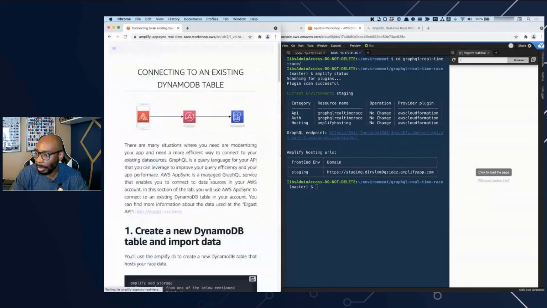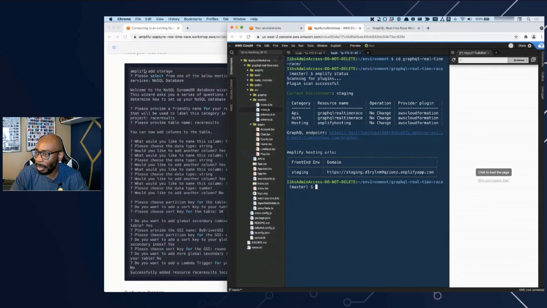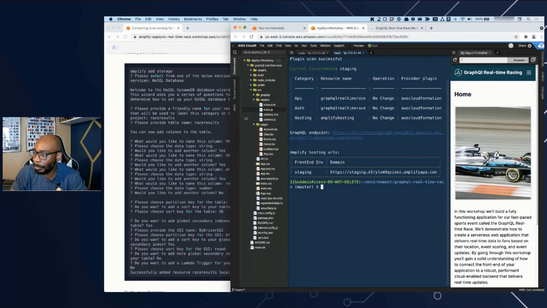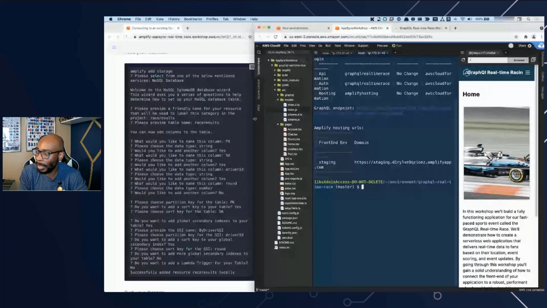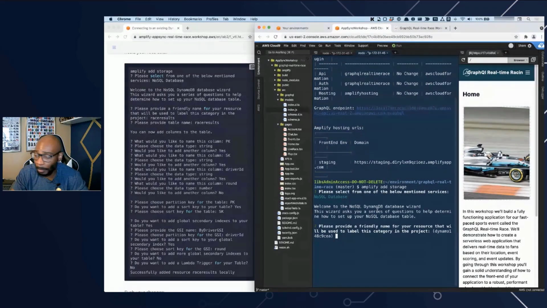So let's do that. So what we want to do here is add storage. I'm going to refresh the screen. So the first thing we want to do is add storage. So I'm just going to follow the instructions. So I'm going to do amplify add storage. And what we want is a NoSQL database. So that's going to be a database provided by DynamoDB.